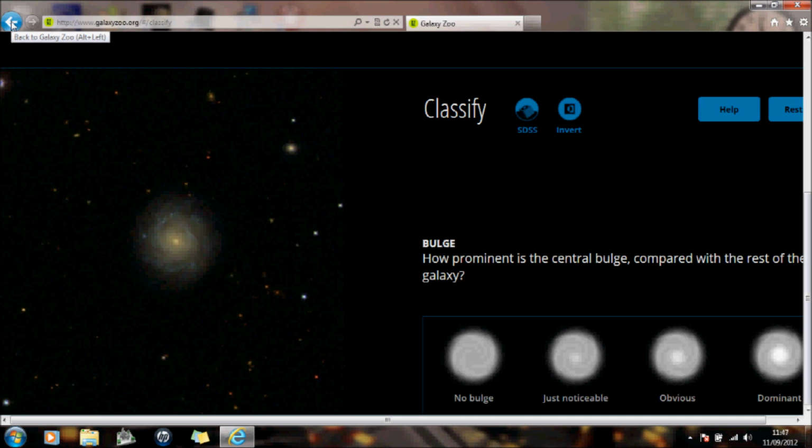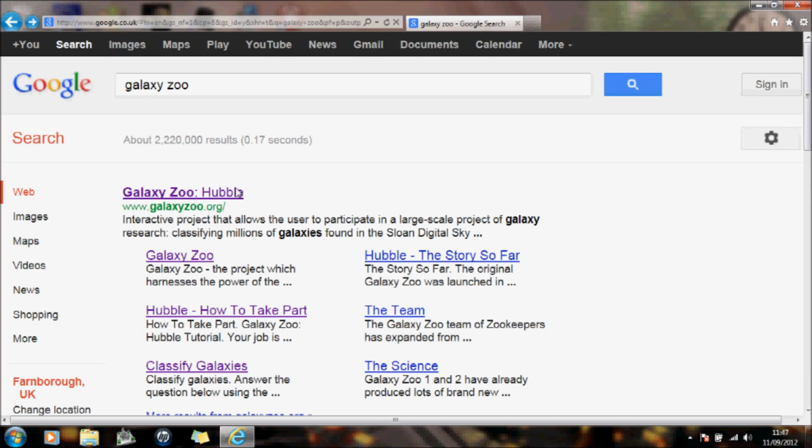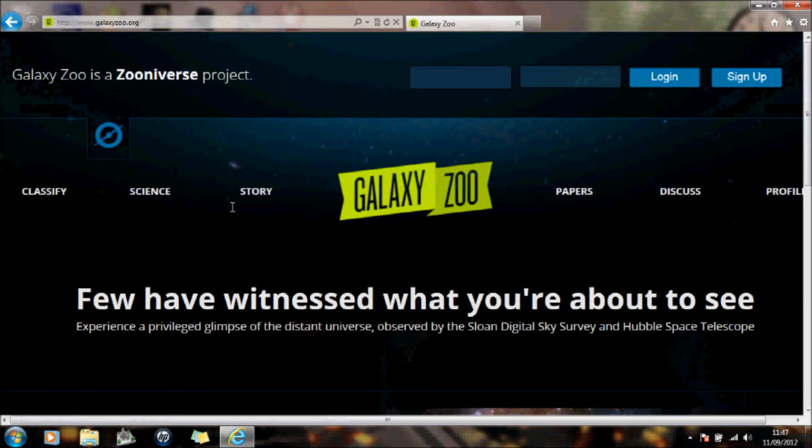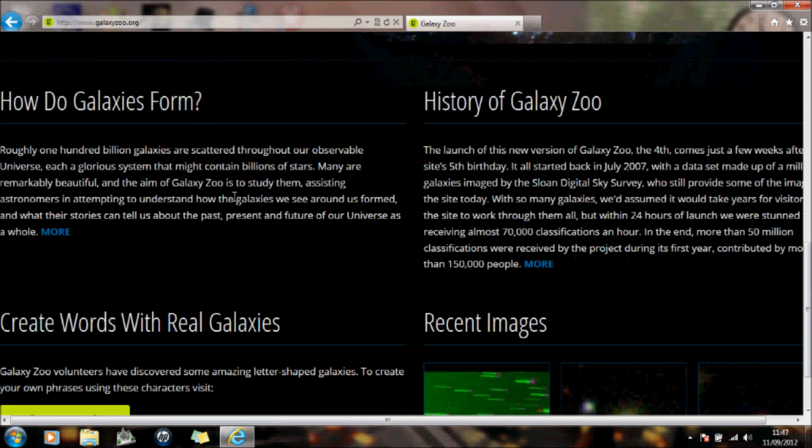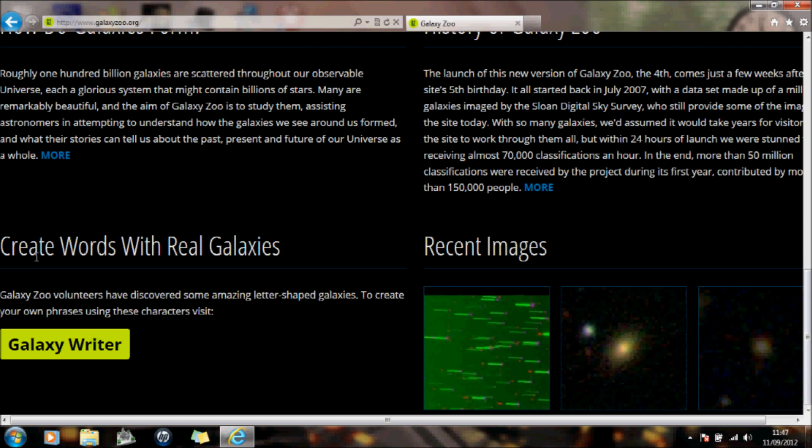So what I'm going to do at the moment is I'm just going to go back. I'm going to go back into Galaxy Zoo. And what I want you to see is this thing called Create Words with Real Galaxies. So you use the real galaxies and you actually just write whatever you want to write. And you'll see that with the galaxies that they've got there.